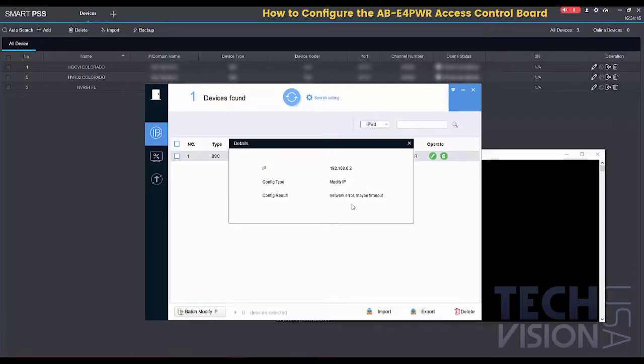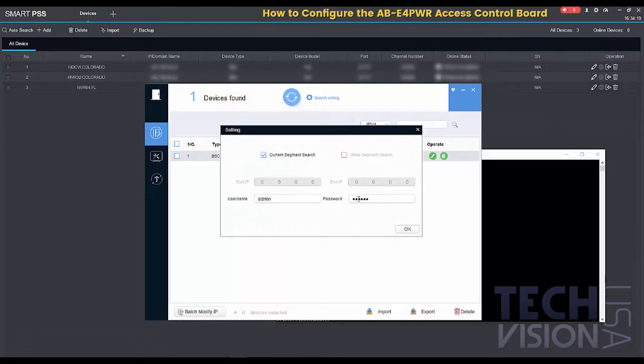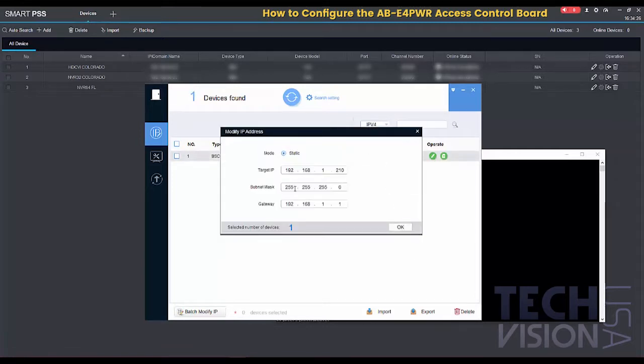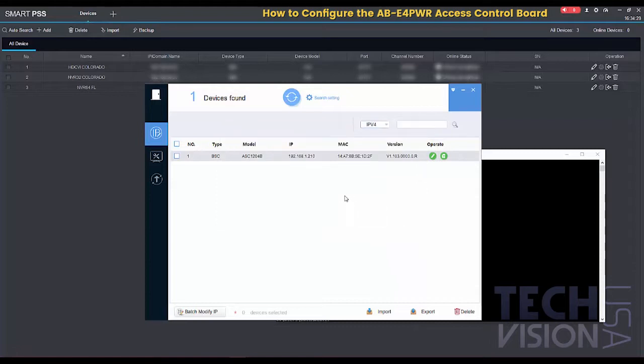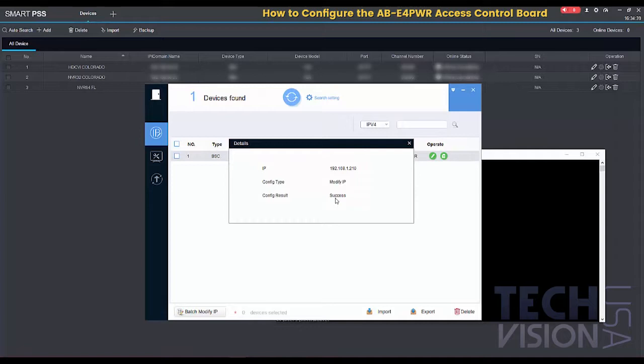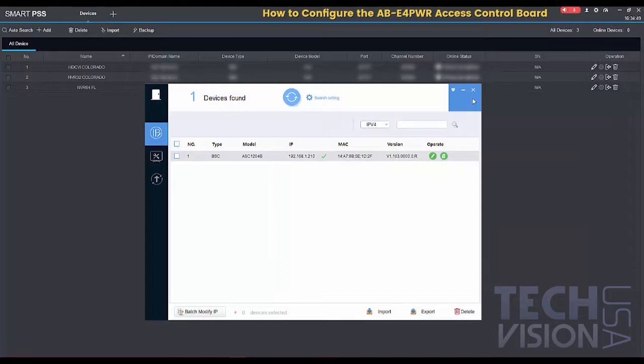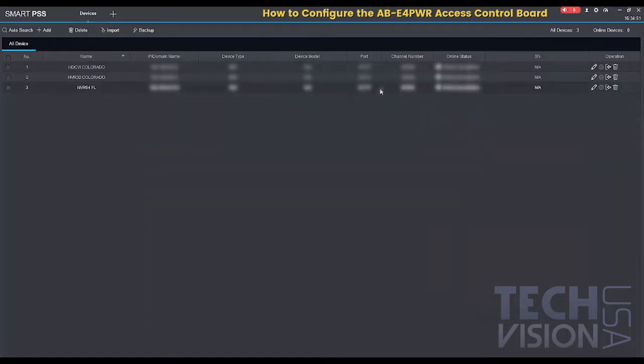Here it's telling me that it didn't accept it. Let's go ahead and make sure that it's 123456. Let's go over here, make sure everything's good. Let's go ahead and do this again. And there you go. If I click on that check mark, it's telling me that it was successful on changing the IP address to 192.168.1.210. So we no longer need these tools, so we can get rid of them by exiting.